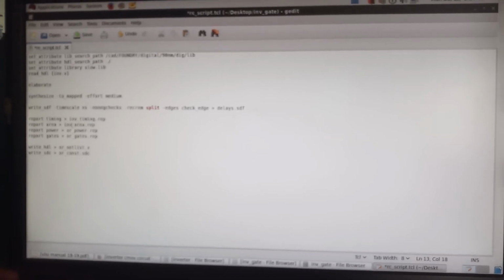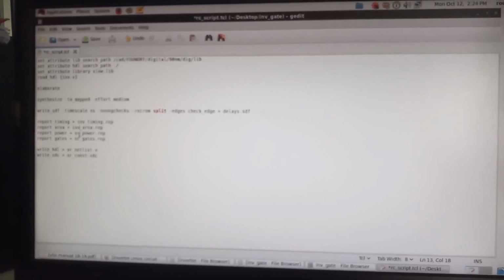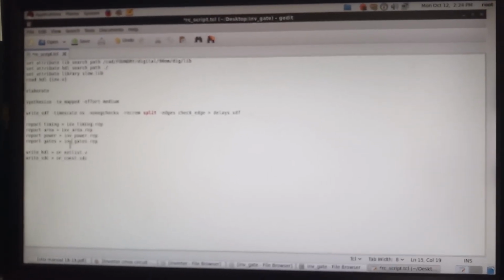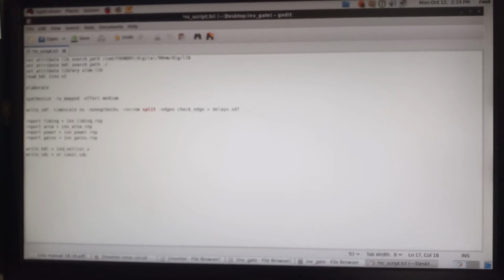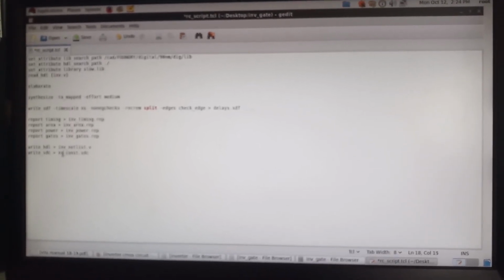You want it for an inverter: inverter timing and inverter report, inverter power, inverter gate report, inverter gate and inverter netlist, inv, then inverter constraints, inv. Okay, save.